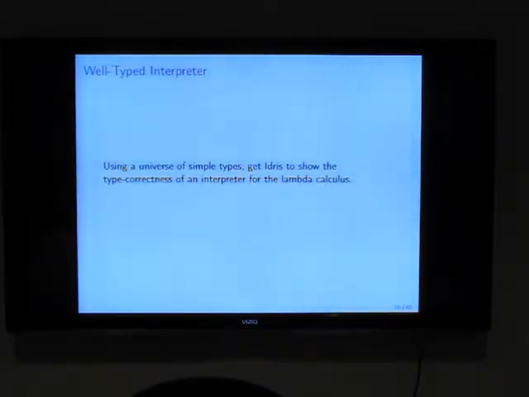One classic use of these universes is in something which is called the well-typed interpreter. I believe the first one was written by Lennart Augustsson in the late 90s using the Cayenne language. But what you do is you generate a universe of simple types, which is to say simple types in the sense of simply typed lambda calculus. And then we get Idris to show the correctness of an interpreter for the simply typed lambda calculus. Okay. So, getting back to this, we have module interpreter.